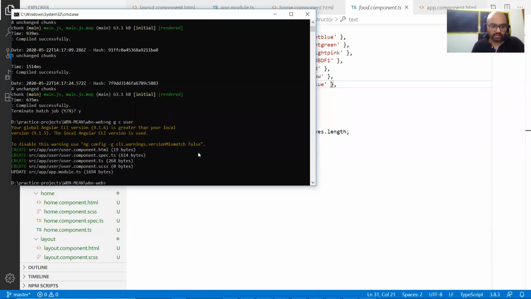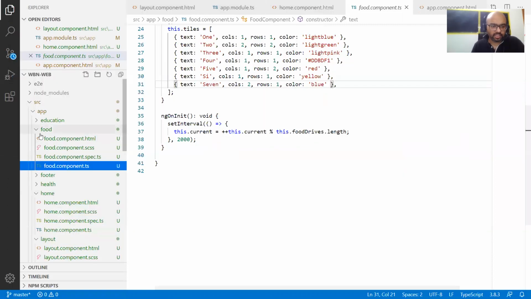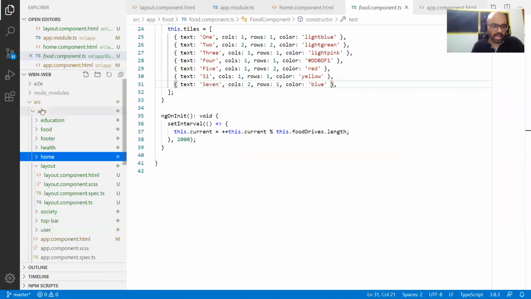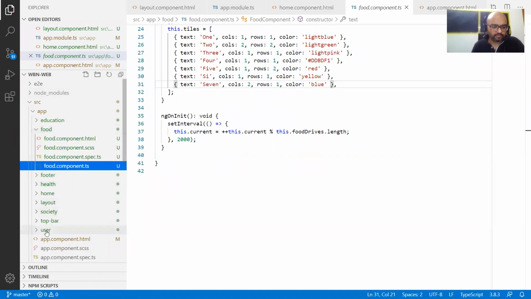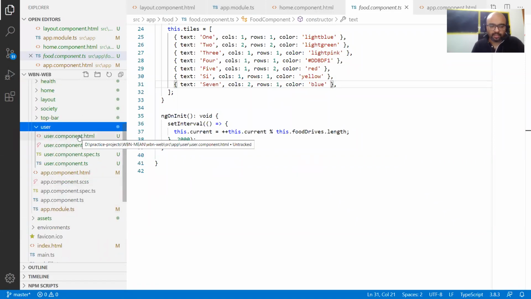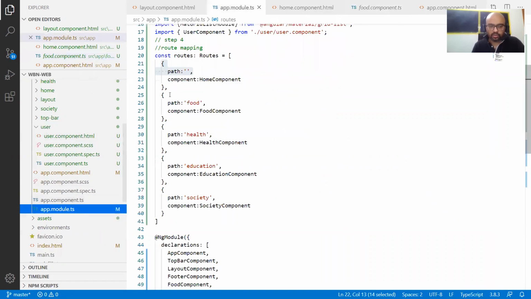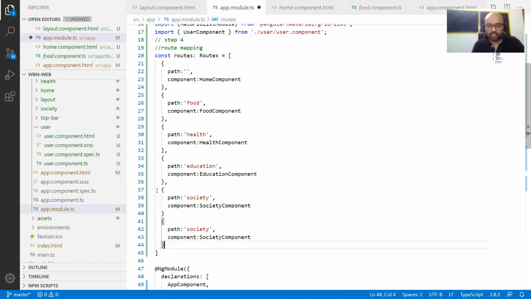Yeah, so it got created, and where it got created, let's see, obviously under the app folder itself. Yeah, user, right? Let's first of all hook it with routing. So here I will have one more path, very simple. I will have one more path, say user. Users or user, what do you say? Correct. Have the user component. Done? Hooked?